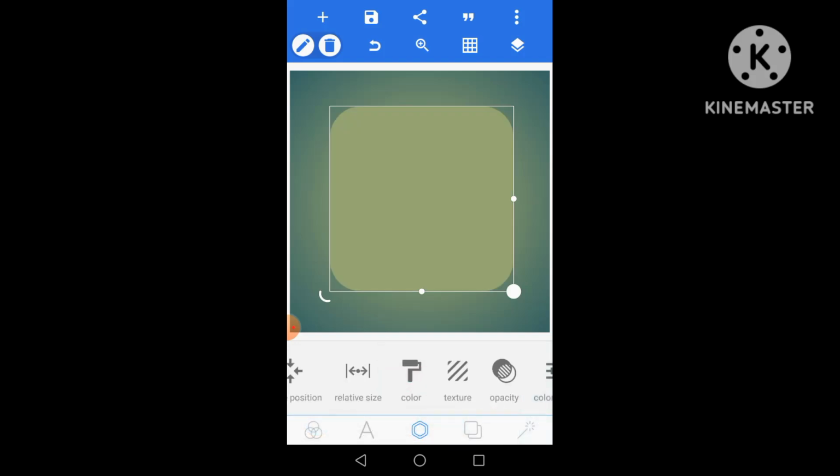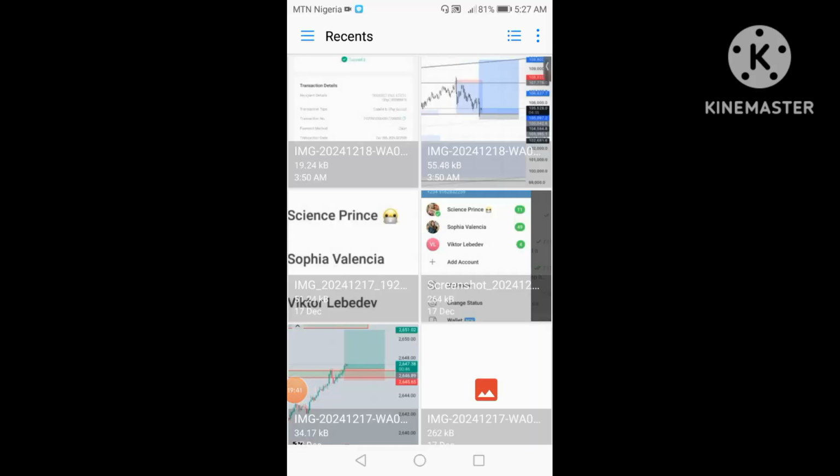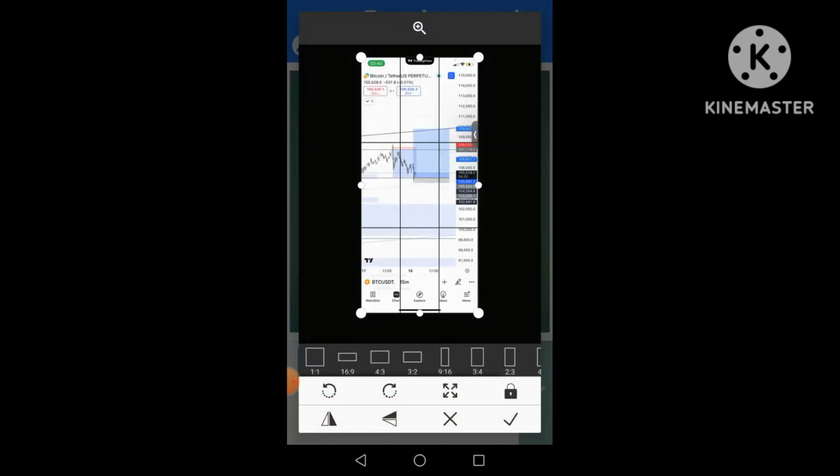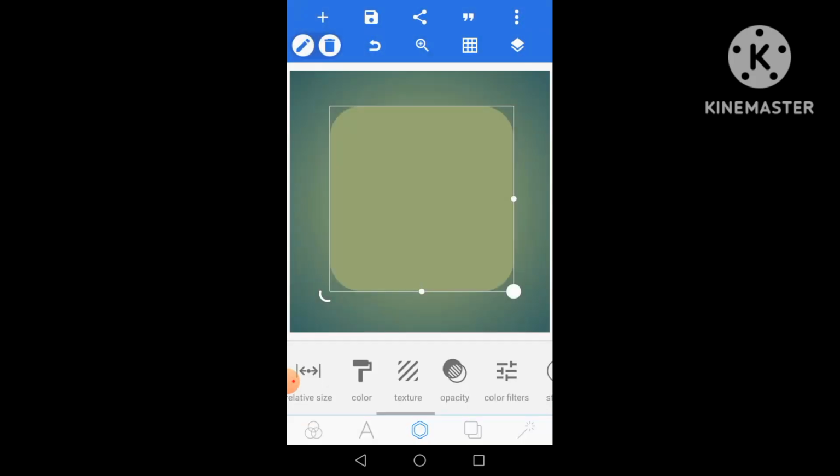and then let's continue. We have texture. You can add an image to your shapes. So when you click on this place, you can add an image. Let's say you want to add an image to your shape, you can always add an image to your shape. So okay, that was my mistake.